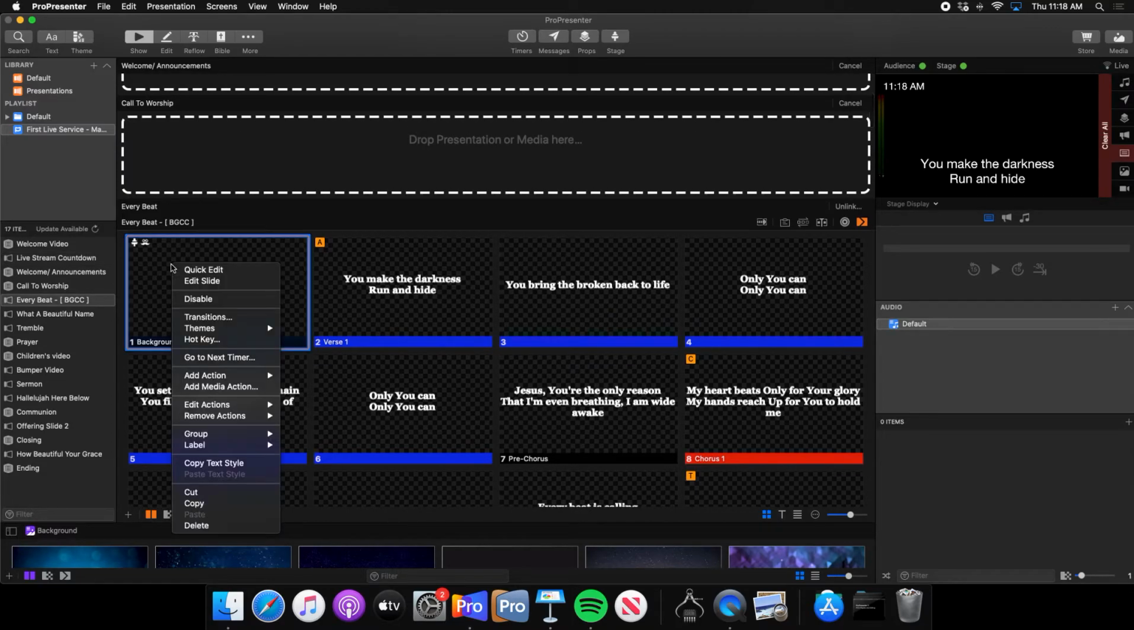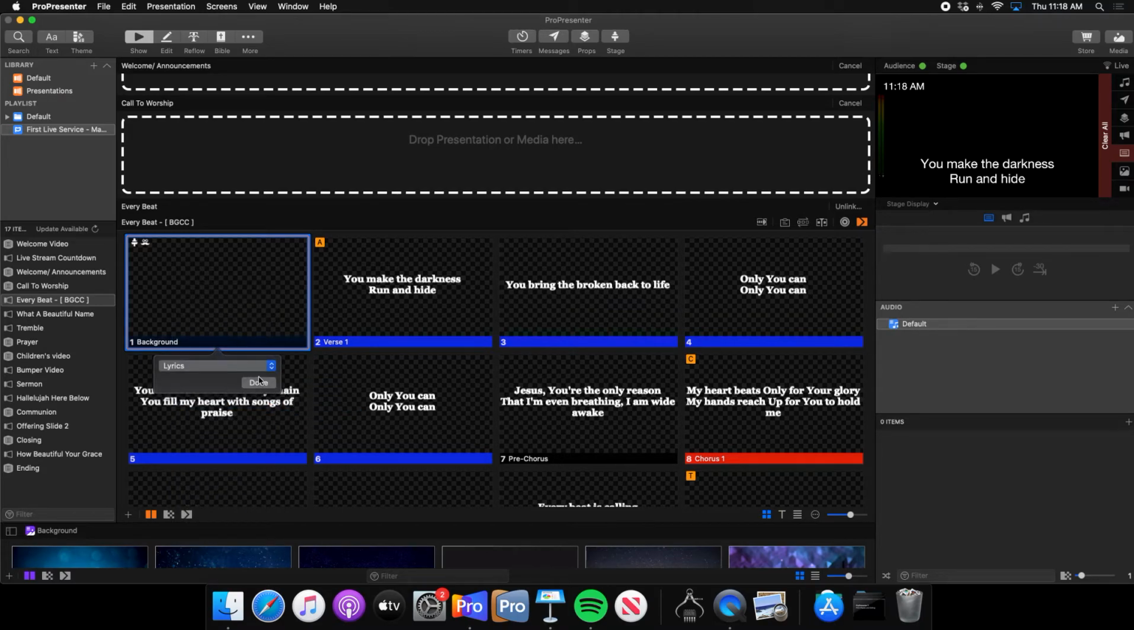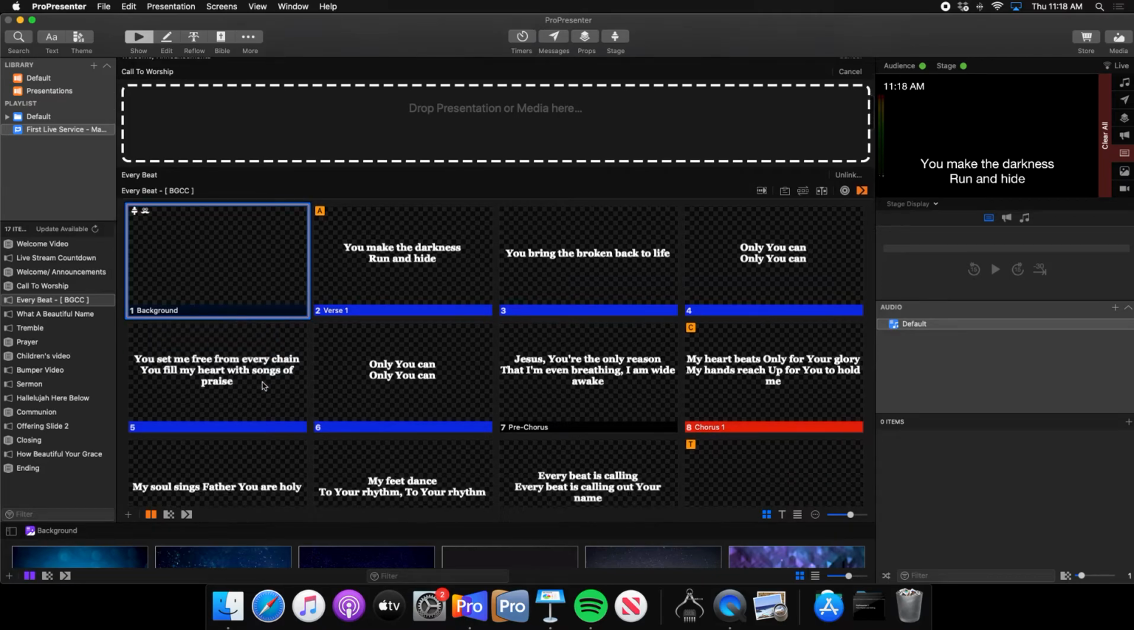If I right click, I can go to edit actions, and it's not the stage action cue. That's going to be this little guy. This is actually going to be an audience look cue. And so we've got the lyrics pulled up. So that's the lyrics preset for all themes that we've got going to outputs, which is super helpful.